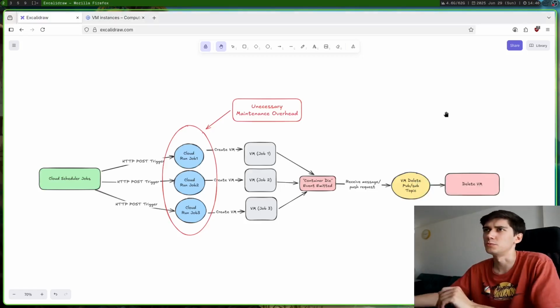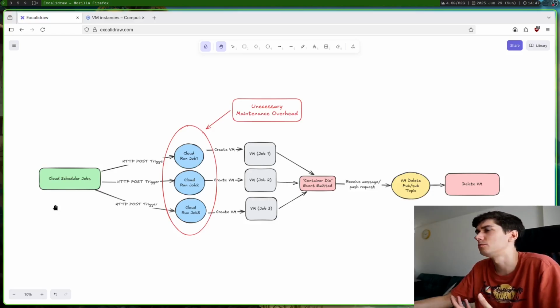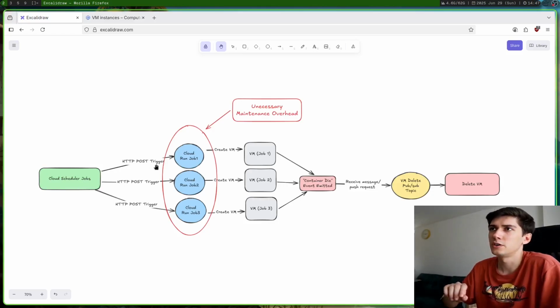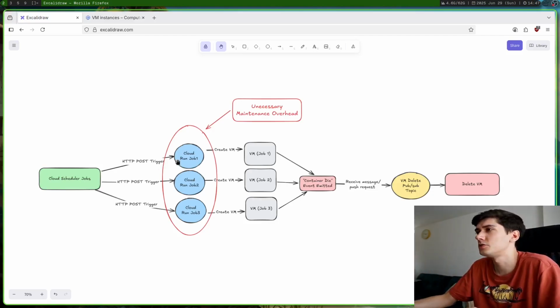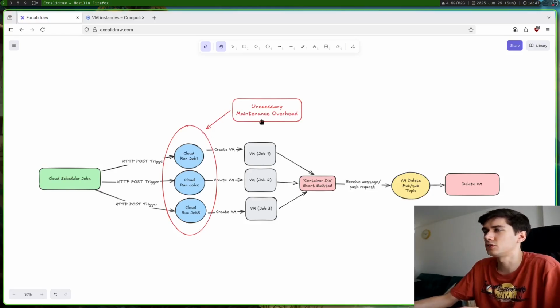You'll see in a moment here. So imagine you have a list of Cloud Scheduler jobs. They're all independent from each other. You'll have a job for ingestion, transformation, loading, and each of those jobs has an individual HTTP post trigger into individual Cloud Run jobs. So for example, an ingestion scheduler job will go to the ingestion Cloud Run job, and it will execute a VM in that fashion.